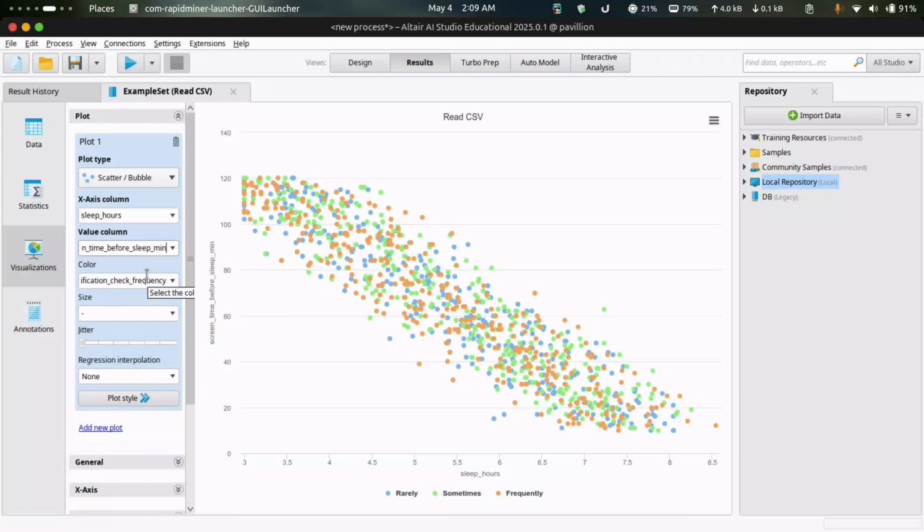Similarly, we can also create various visualizations for our data set. Now, we'll be proceeding on to the second part of this walkthrough, where we'll be predicting certain variables.